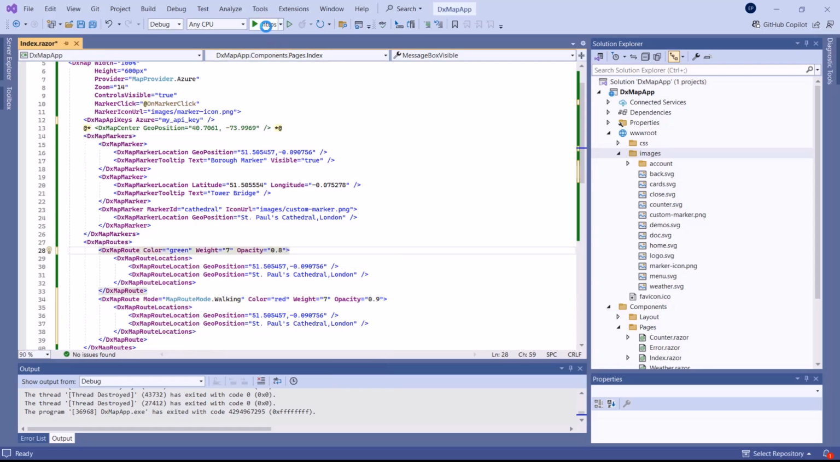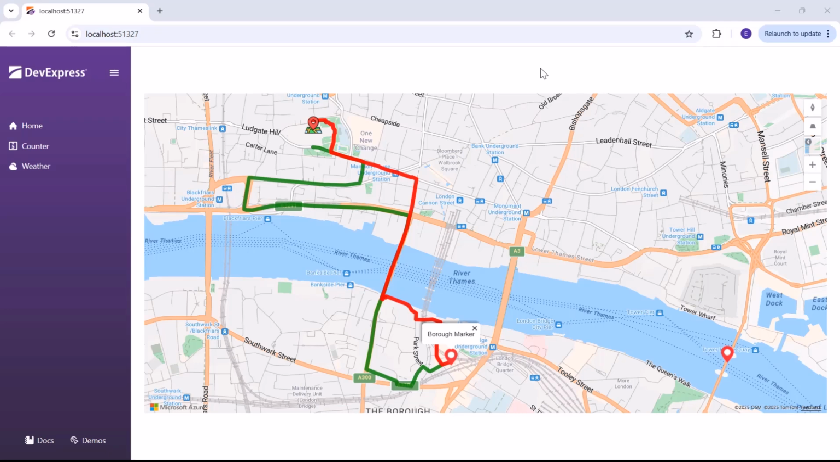Let's run the application. The map now displays 2 routes with similar key points in different transportation modes for driving and for walking. And that's it for this video.